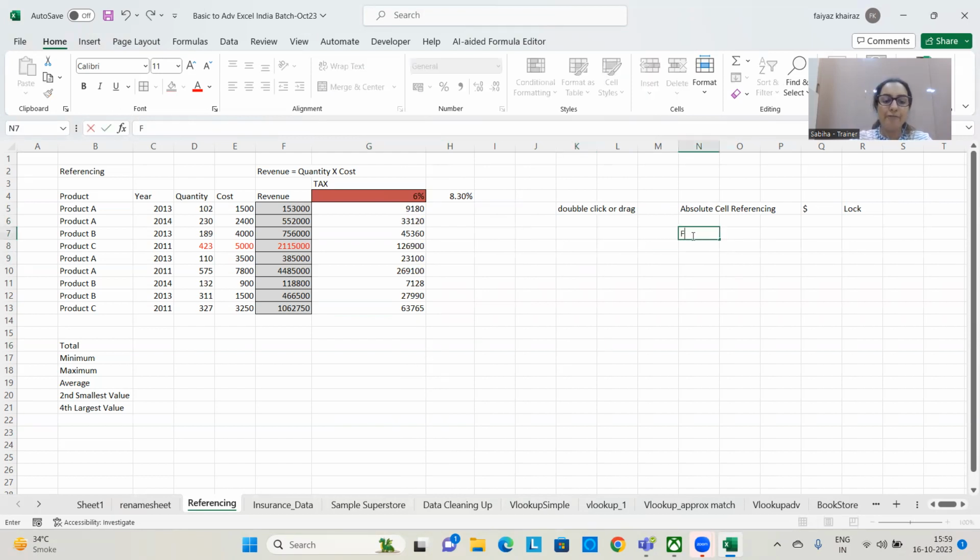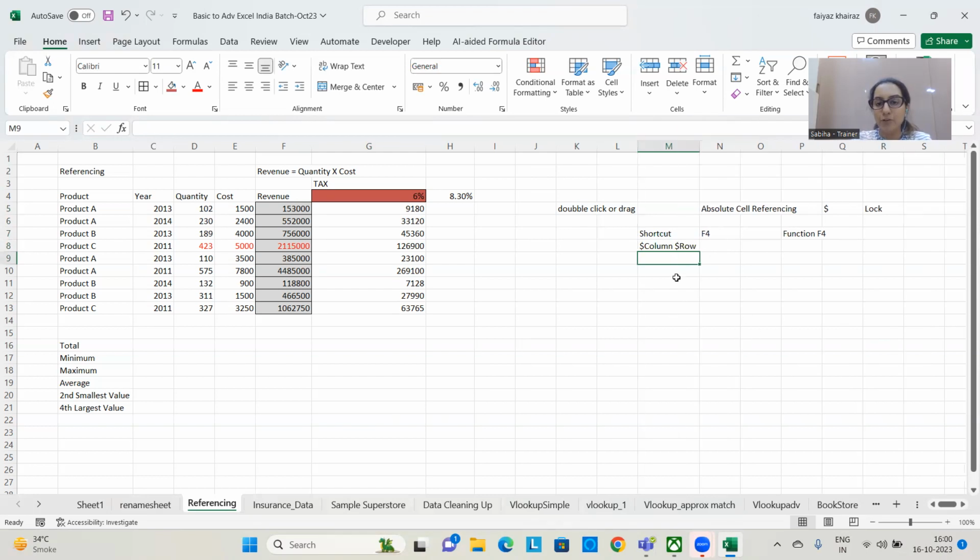Now, we use F4, function key F4, to lock it. In certain keys of a laptop, you may need function F4. So if your F1, F2 keys only work with function keys, you will use function and F4. Otherwise, normally an F4 works. F4 is the shortcut. Now, if you do not want to use the shortcut, you will have to manually put a dollar before the column and a dollar before the row. So if you want to do it manually, you will do it like this. Dollar before the column, dollar before the row to lock the cell.